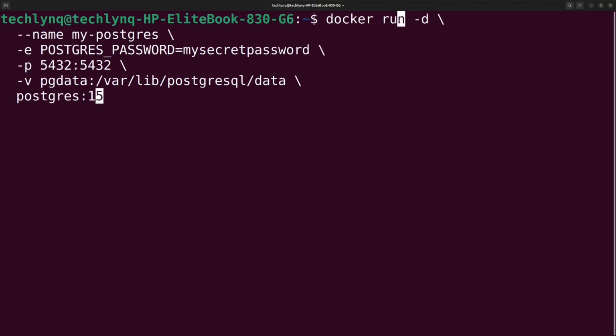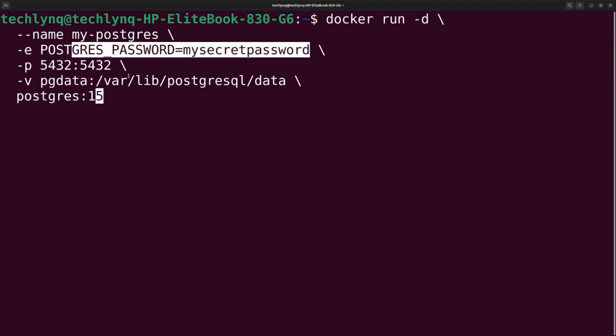So now we are running Docker. We are running it in detach mode, which means it will be running in the background. Then we are giving the container a name. The name would be my Postgres. Here we are creating a password for it.